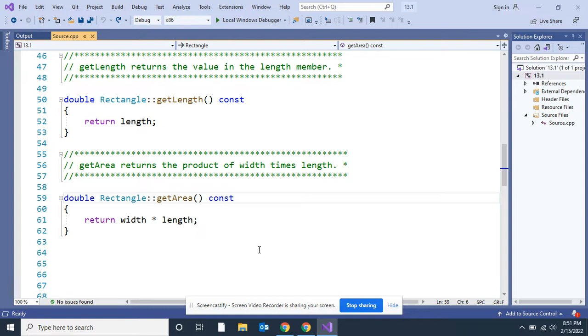Simple functions, but you just got to learn how to write them. Take note of this. Take note that the first thing is, for this one, you're returning a double. Rectangle is the class. Get area is the function. Const is something you put there. All right. And then you return the two private variables multiplied as a double.